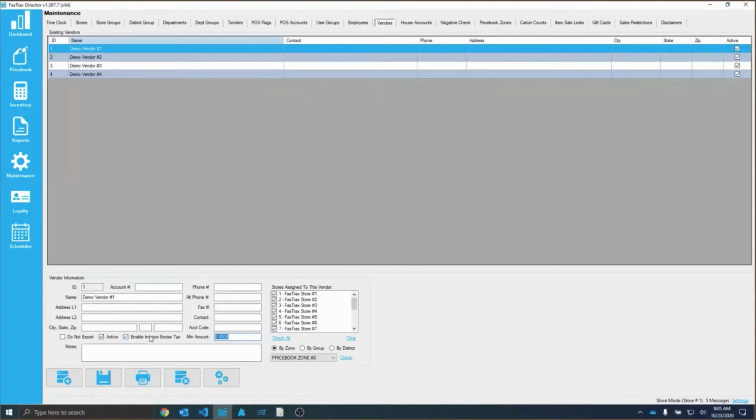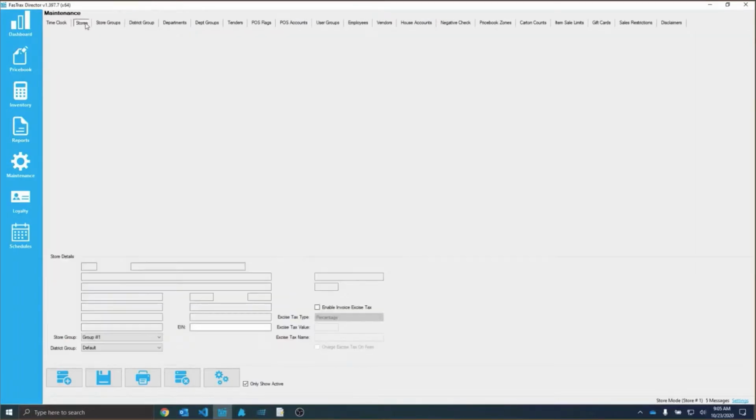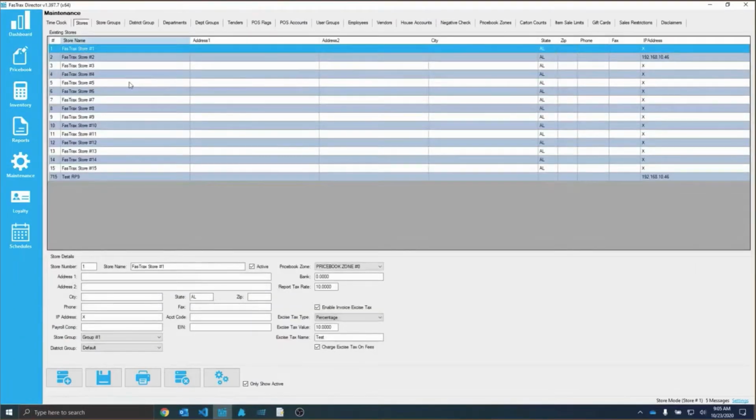So after we have our vendor set to true on our invoice excise taxes, we then need to turn that on the store level. So on our stores, we want to look to the right over here in this bottom right corner, and there's the option to enable invoice excise tax. So I've already got that set to true.